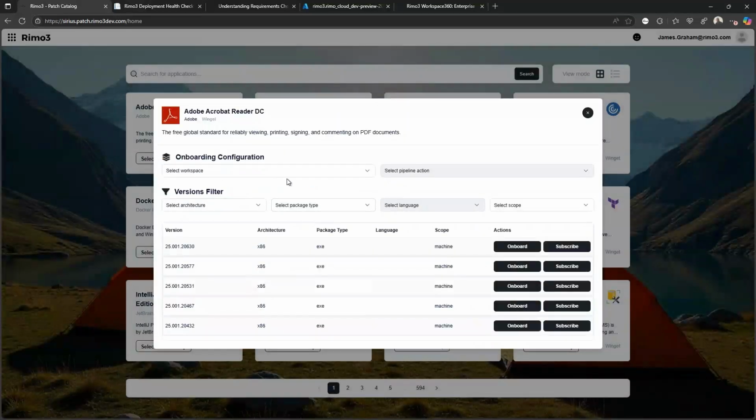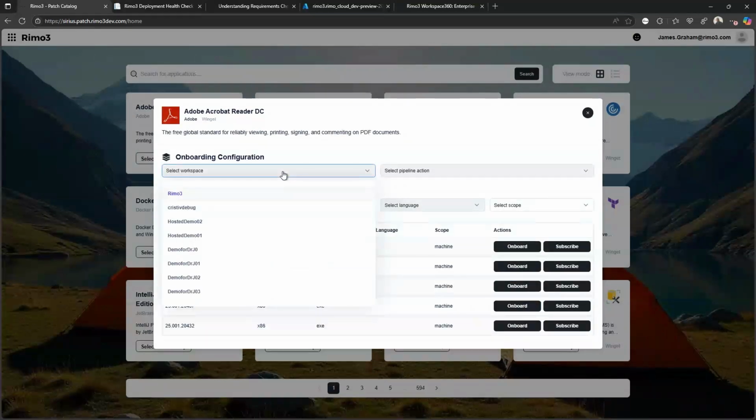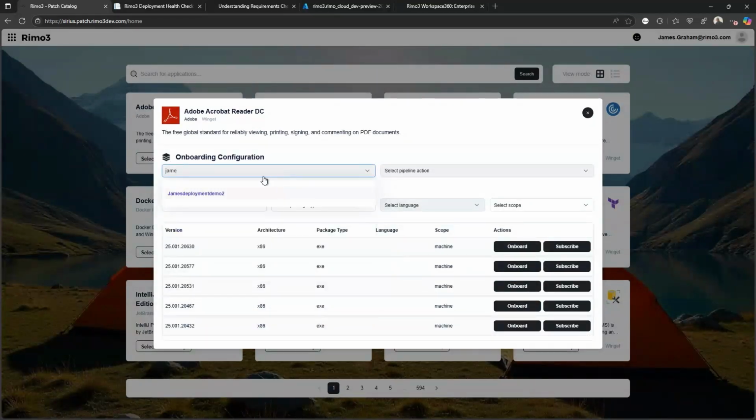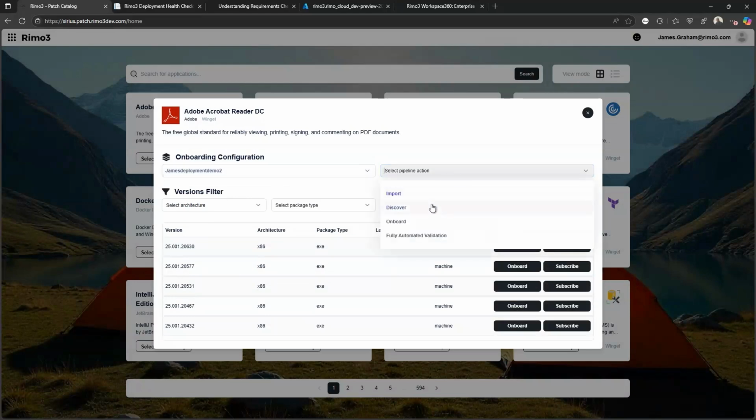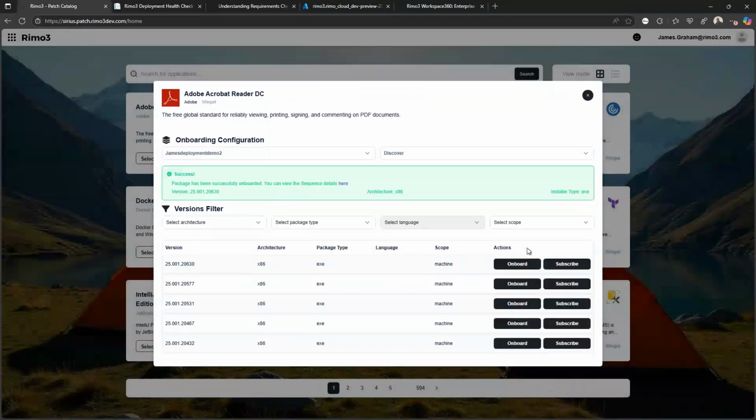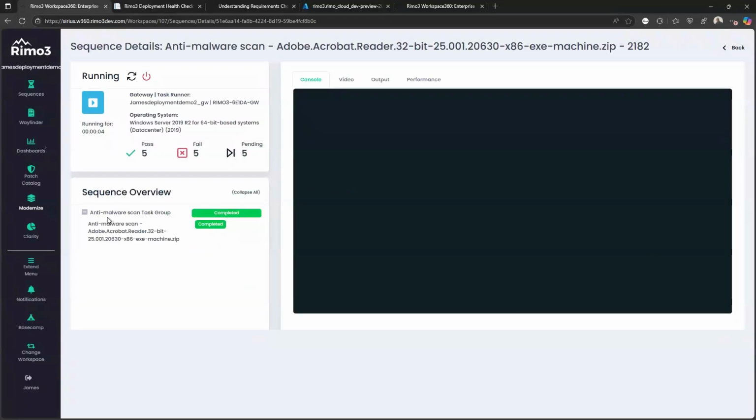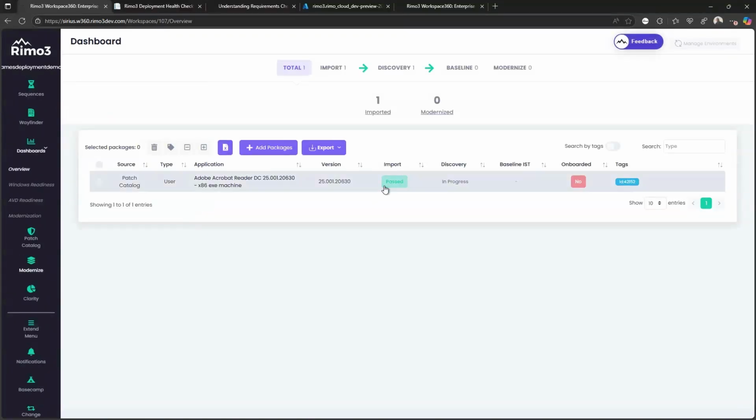Just go with Adobe. Select my workspace and click on board, and head over to the import sequence. And there you go. That is the deployment of Rimo3 PaaS and the first app being imported into the environment.